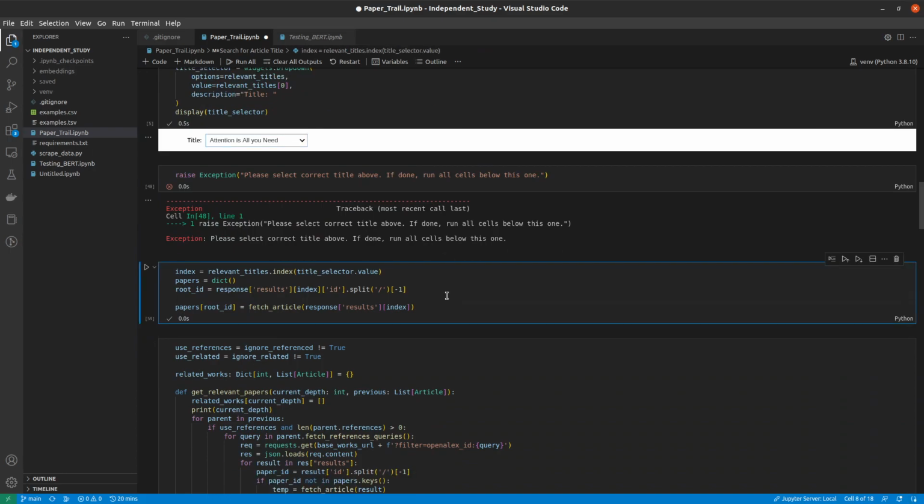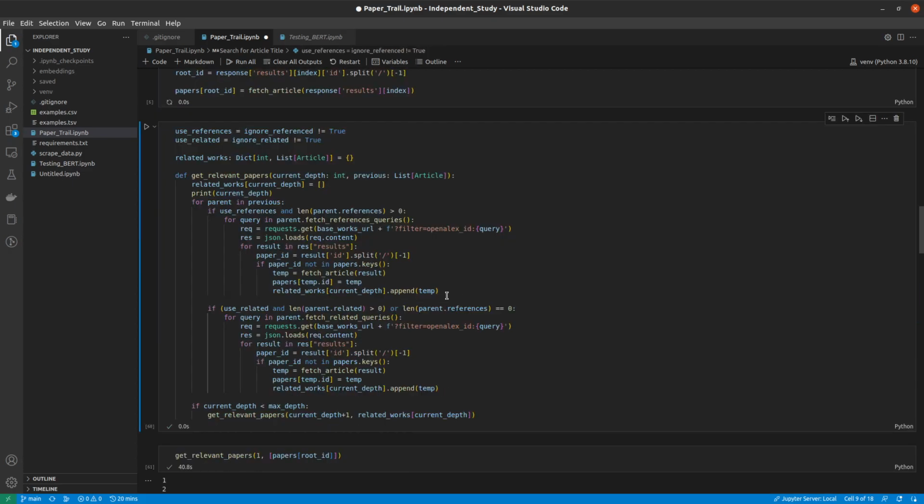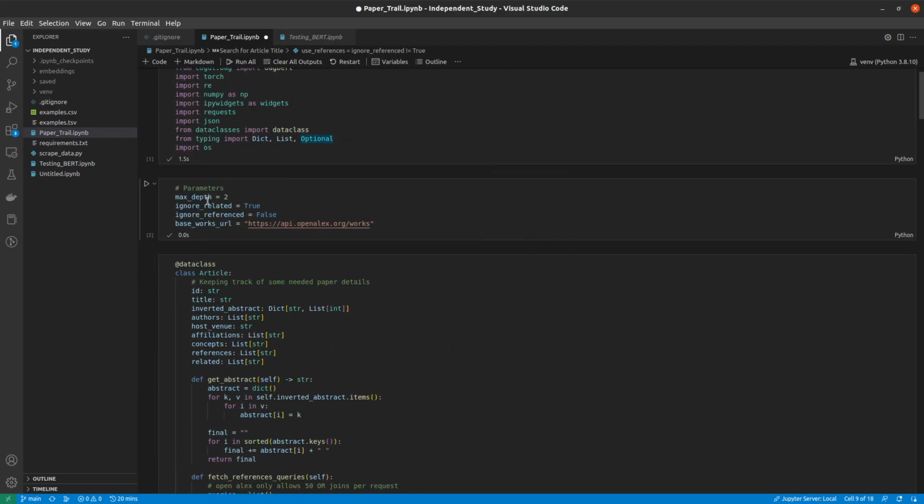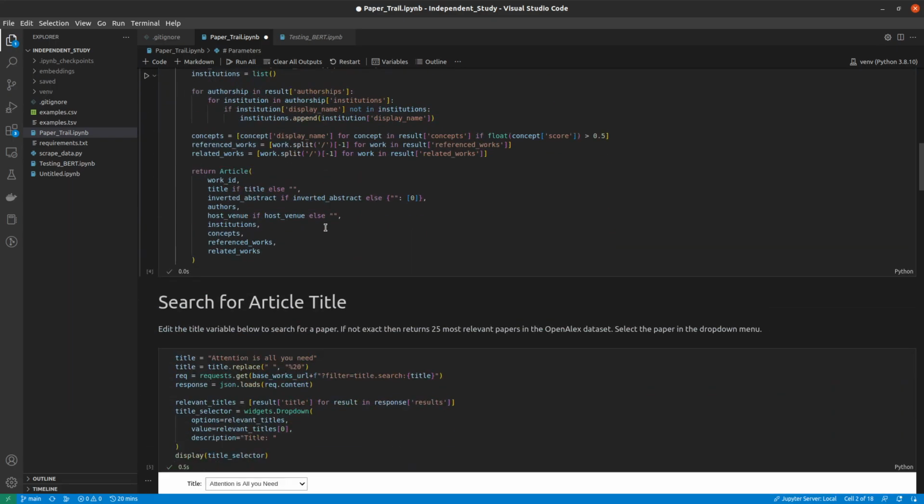This gets the root ID, so "Attention Is All You Need." This will get that paper. Here we get all relevant papers, and it's based on these two booleans up here in the parameters. So if we want to ignore related works, which I believe OpenAlex did their own similarity matrix for, that's what's here. And then it'll also ignore referenced works, if you want to do that.